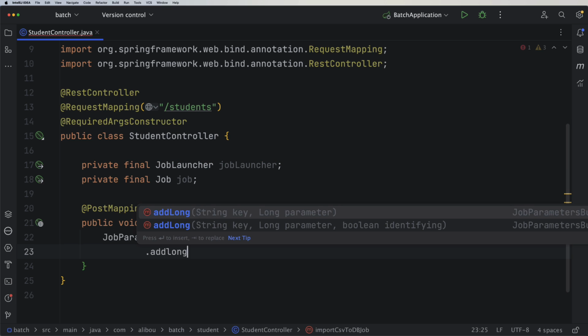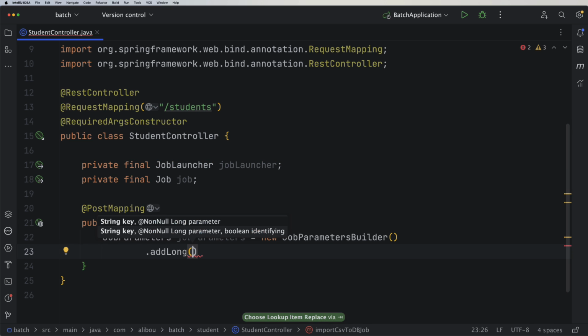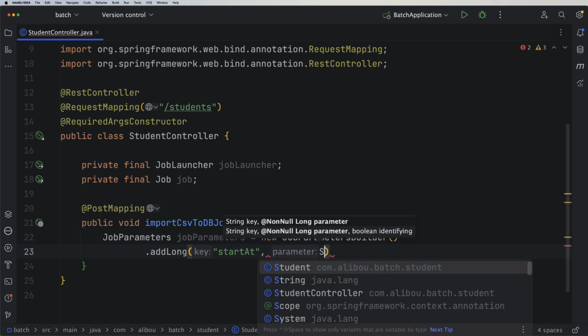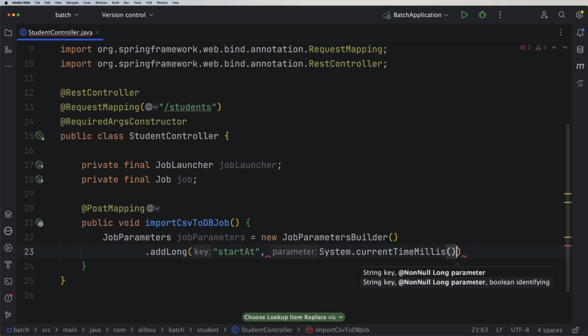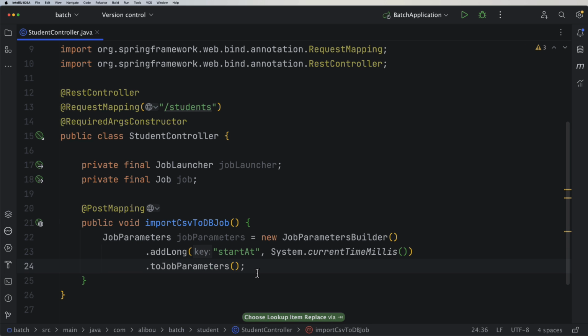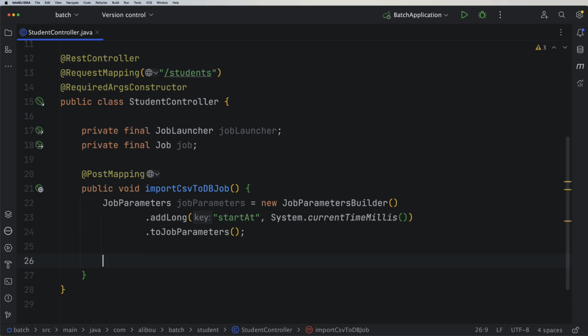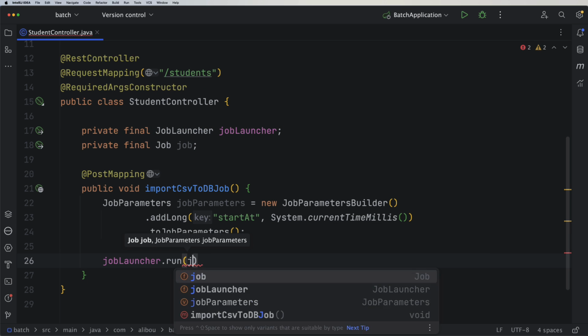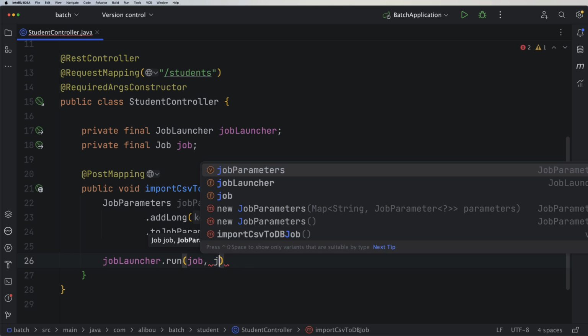This one takes a key and a long parameter. We want to set when this job should start. So here, let's say startAt, and we want this job to start immediately. So let's take System.currentTimeMillis. When we call this endpoint, I want my job to be executed immediately. And then I have a toJobParameters method that I need to call. Now, what I need to do next is call my JobLauncher and then run, and I want to run my job with my job parameters.